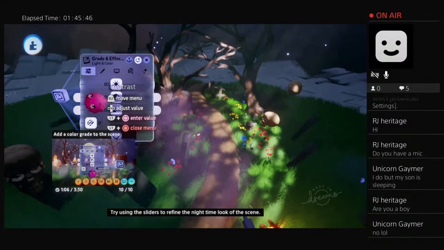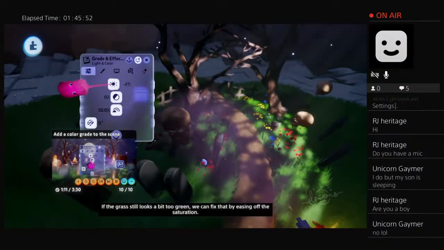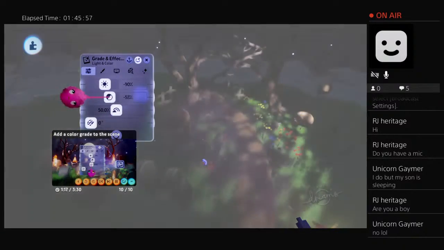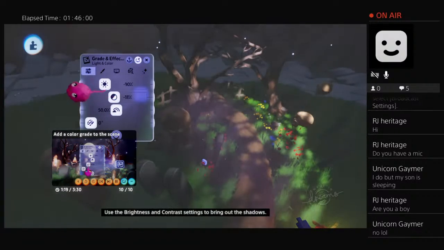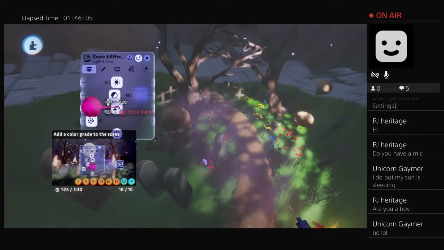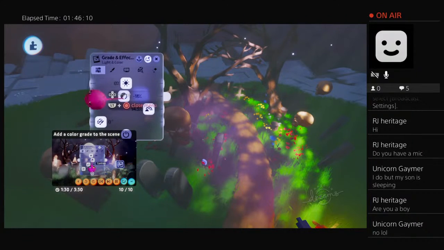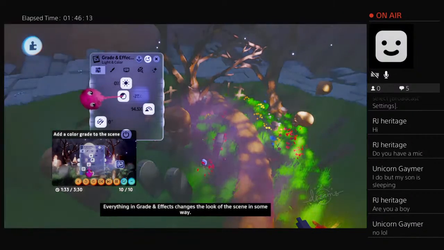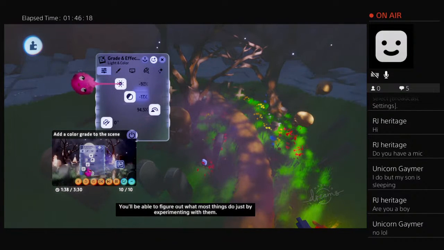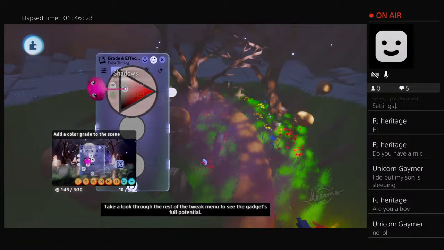Try using the sliders to refine the nighttime look of the scene. If the grass still looks a bit too green, we can fix that by easing off the saturation. Use the brightness and contrast settings to bring out the shadows. Ooh, I'm getting chills. Everything in Grade and Effects changes the look of the scene in some way. You'll be able to figure out what most things do just by experimenting with them. Take a look through the rest of the Tweak menu to see the gadget's full potential.